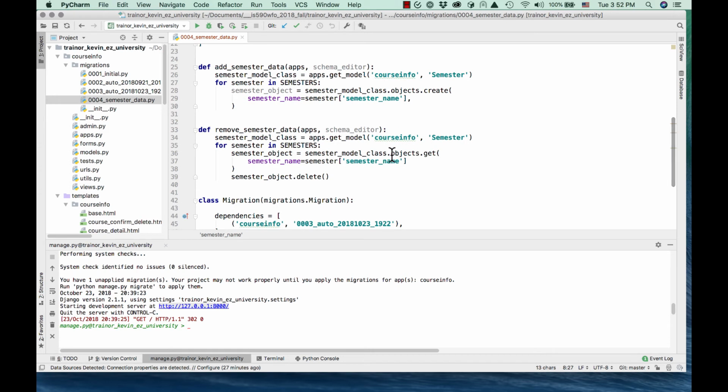Now, what about remove? Well, it's kind of a corollary, right? Okay, so we have to get addressability to the same model class. So we do that with the same code. So we have that in semester model class. And then again, we say for semester in semesters. And now what we're going to do is get each of these objects and we're going to delete them.